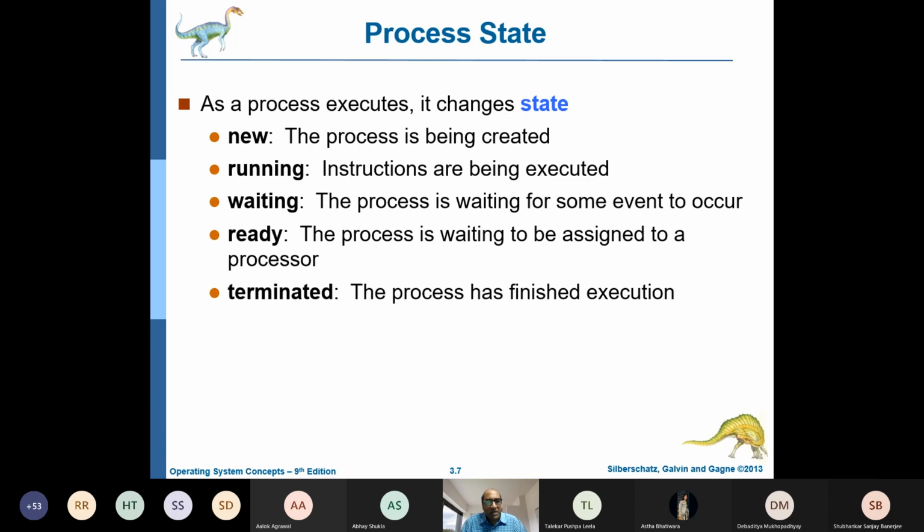Likewise, the process may be waiting to access a file from the disk. At that time also, the process may be waiting at the disk. Likewise, there are different scenarios. Sometimes a process may be waiting for some other process to send some information. It is executing at some point and needs information from some other process. At that time, the process will be waiting for a message from another process. In this context, we say that the process is in the waiting state.